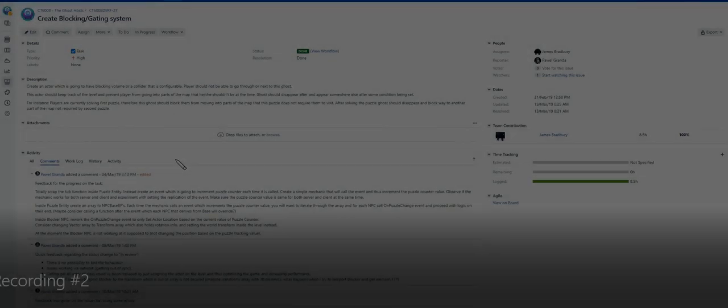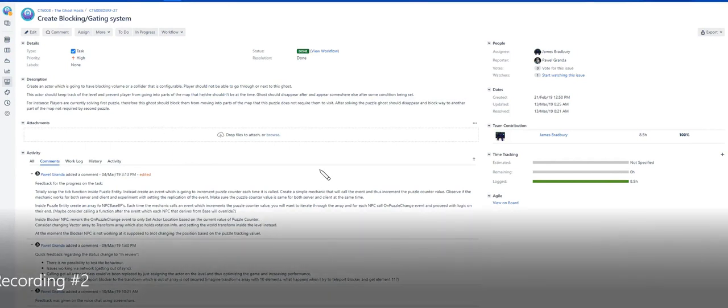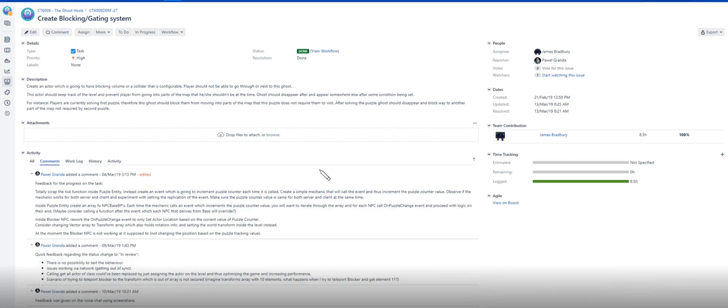wanted from me, basically having a look at my Jira page before going into the blueprints. So for the blocking system, they wanted an NPC that could keep track of which puzzle the player is on, and block certain parts of the map depending on what stage of the game they were in. So if they're on the first puzzle, block the next room until they've got a certain key or whatever.